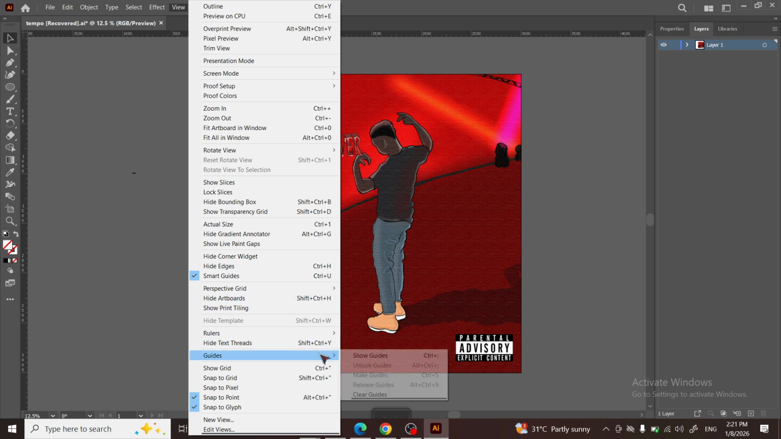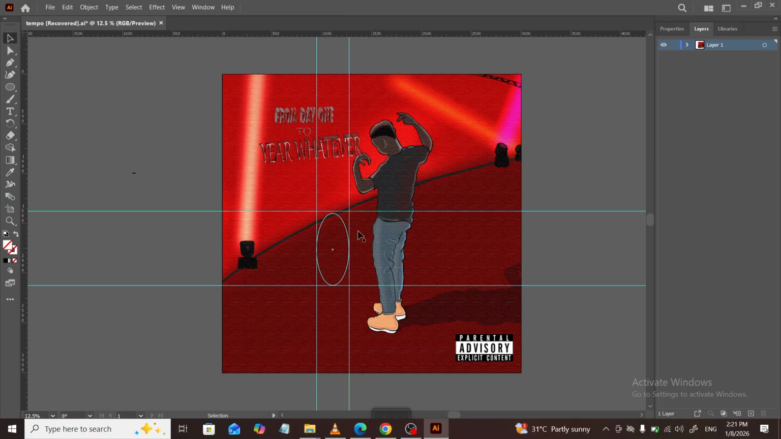The selected guides will disappear immediately. If you remove something by mistake, don't worry, use Undo to bring it back. Deleting guides doesn't affect your actual artwork, it simply removes those alignment aids from the canvas.